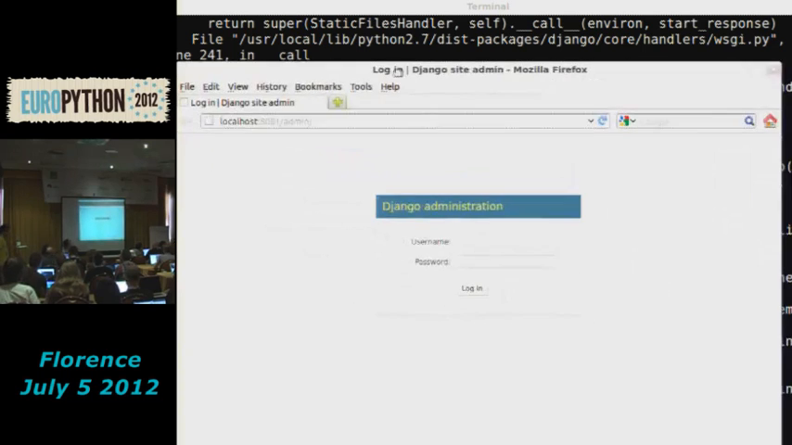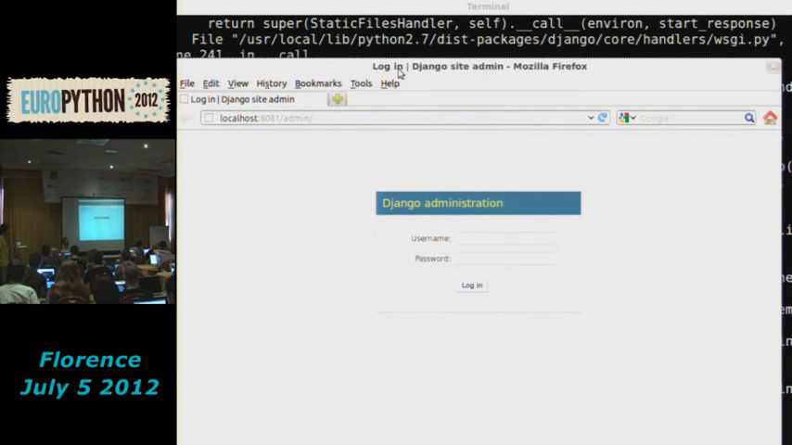And now when it pops up, you should see that it's all working properly. And there's the familiar Django administration page.